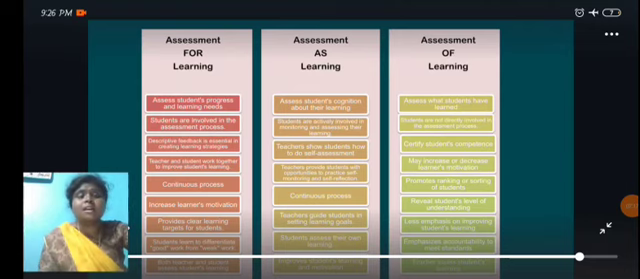These are some key points of assessment for learning, assessment as learning and assessment of learning.